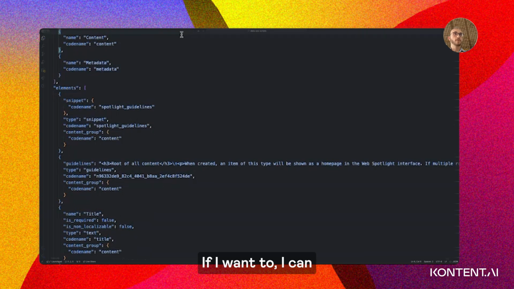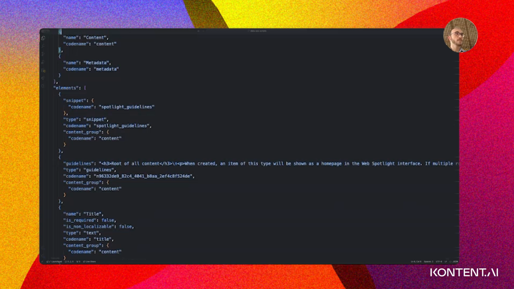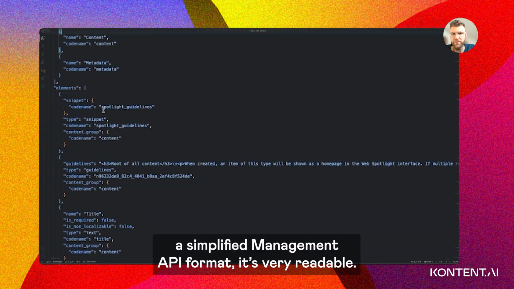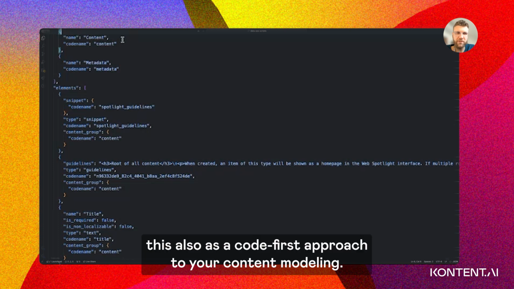And if I want to, I can synchronize the source files back into another environment or the same environment again. I just wanted to add that if you see the format, it's like Ilika said, a simplified management API format. It's very readable, and you can basically use this also as a code-first approach to your content modeling.